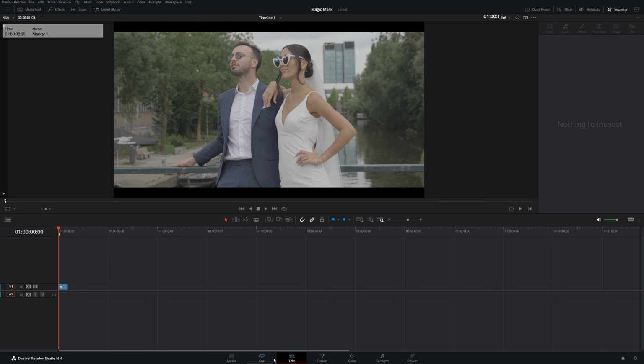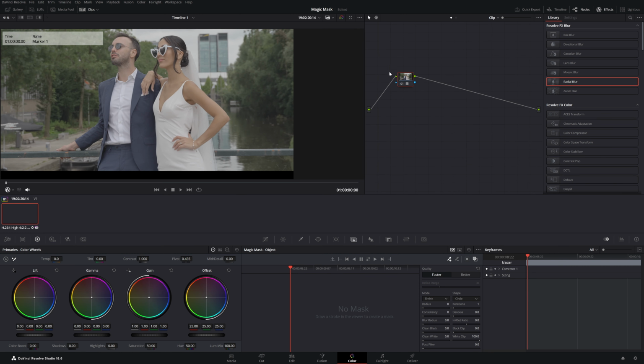Where to find it? You go to the color tab, and in the color workspace you want to add a new node. I have a shortcut, Alt S, but if you don't have a shortcut, click on your first node, click on your right, and then you're gonna add a serial node. In this node, we want to create our magic mask.